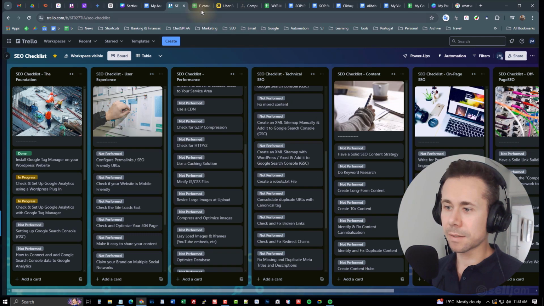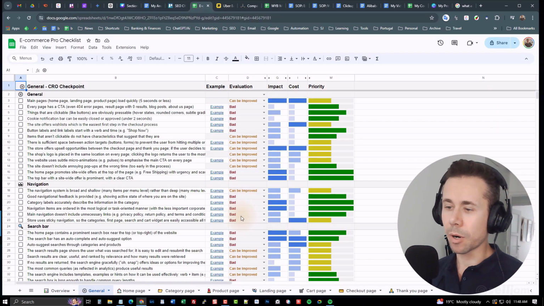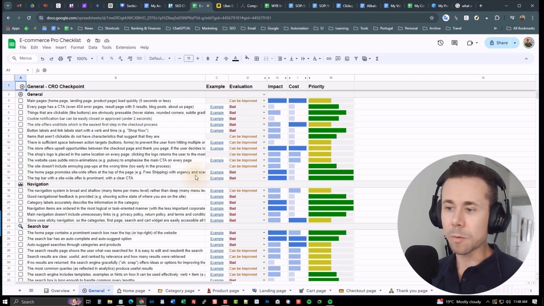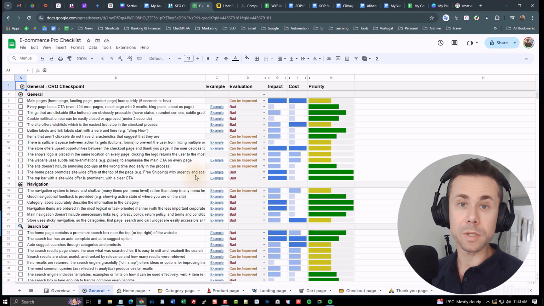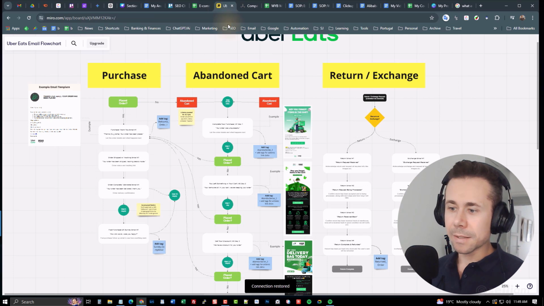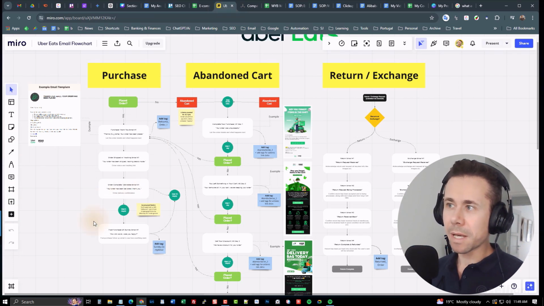Next up is an e-commerce Pro checklist, and this is a conversion rate optimization checklist for auditing the performance of a website. It covers everything from user experience to loading times and just ensures that an e-commerce website runs smoothly.